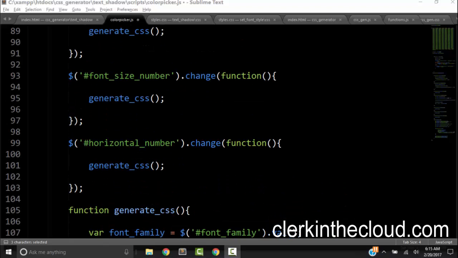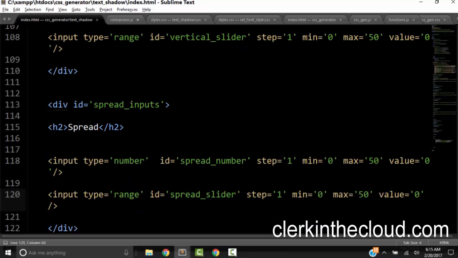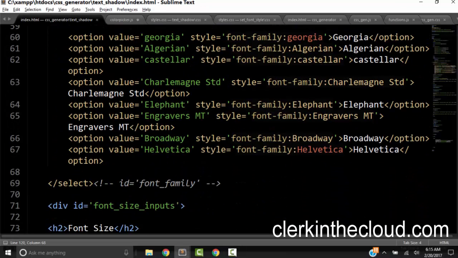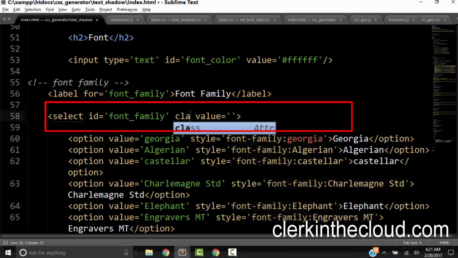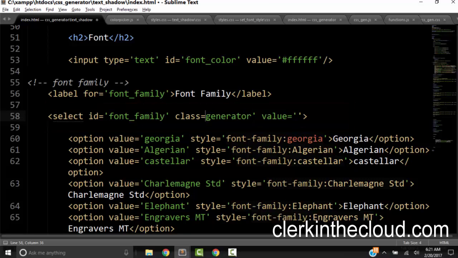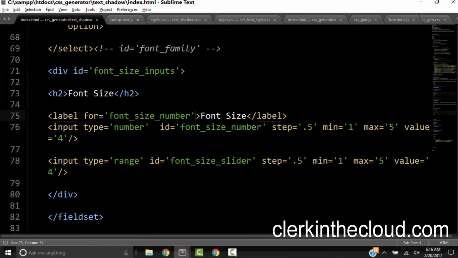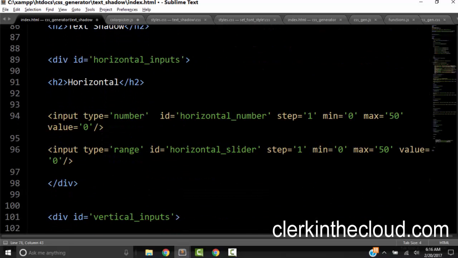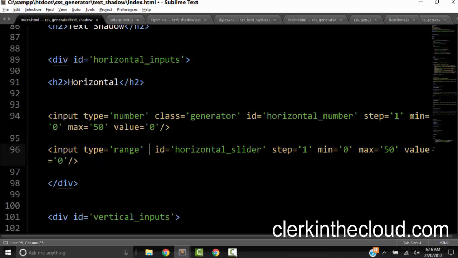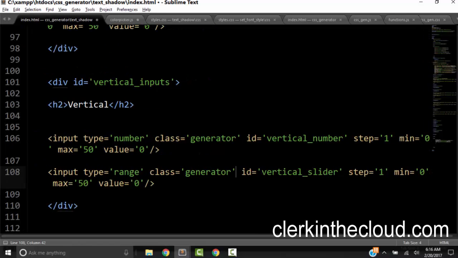So now we also have to call our generate CSS whenever we change our vertical input. So we can copy this and make another function right here, or we could go to the HTML, and everywhere we want to call this function, let's give our inputs, our selects, a class, call it generator. Okay, so now I'm going to copy that class generator and paste it wherever I have the inputs when I want to call our custom function CSS generator. So all of our vertical, horizontal, our spreads, they're all going to have the class of generator.